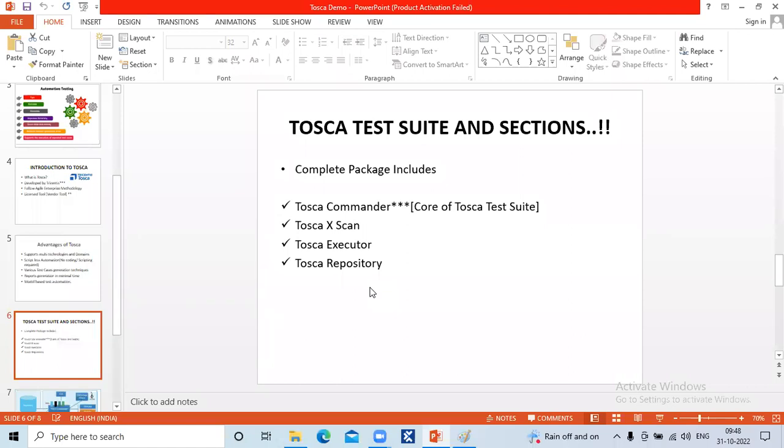So what is this Tosca Test Suite and its sections? Suite means it is a group of tools, that's all. Do you need to download all these things? No, not required. If you download and install Tosca Commander, with Tosca Commander you'll get this complete package called Tosca XScan, Executor, and Repository. Tosca Commander will be the core of Tosca Test Suite. In order to automate any application, Tosca Commander is required. We'll be working with Tosca Commander itself.